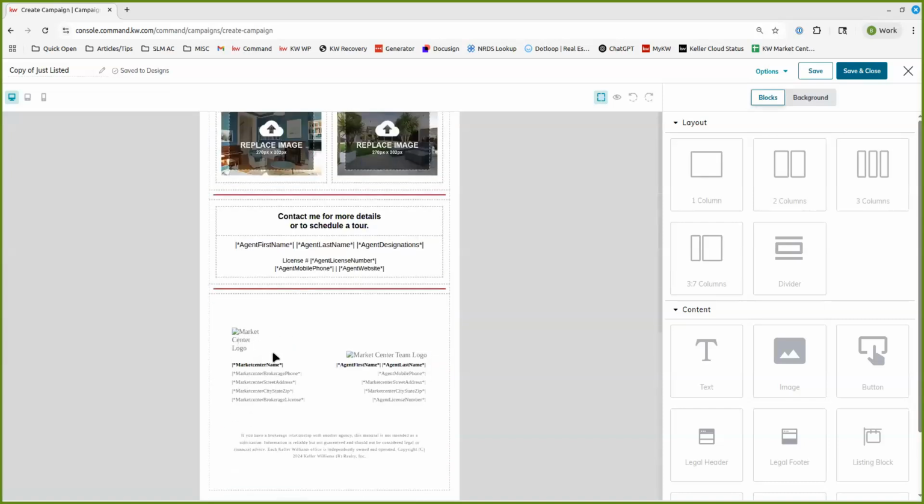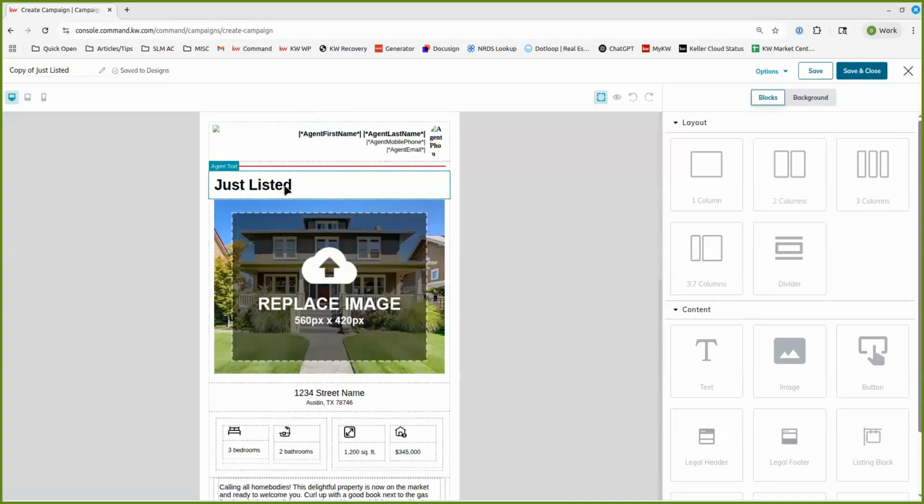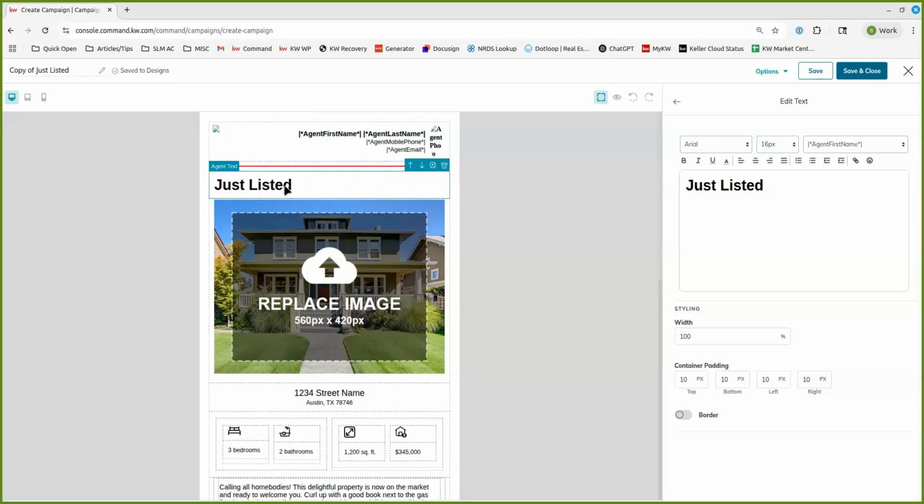It'll populate with your information when it is sent out because all of these merge tags are going to be filled out. And then we can go through, we can adjust this text if we'd like. Let's just say, we can replace that image.